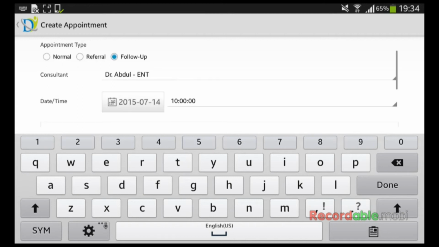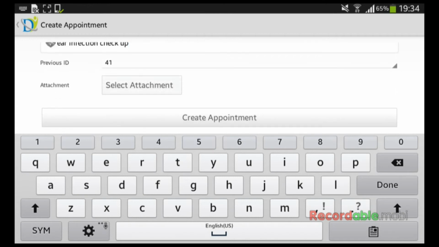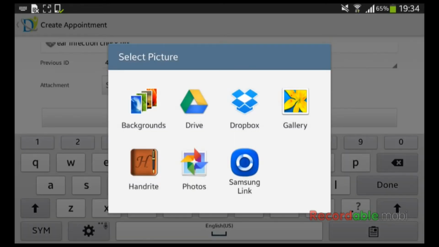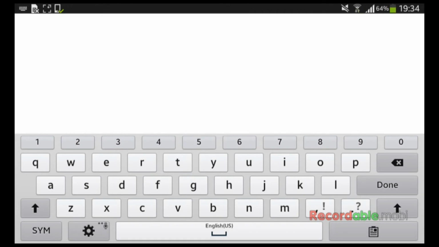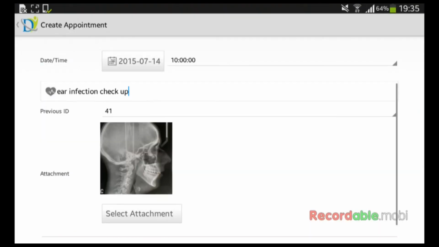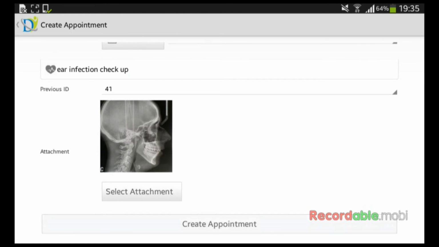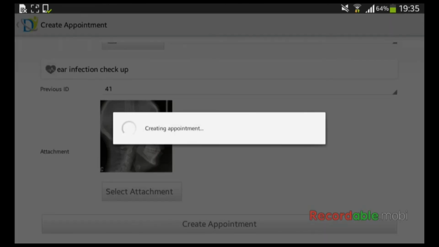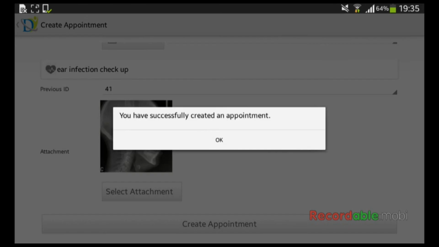To give an image, tap the Select Attachment button and go to the device's gallery to choose an image of pre-assessment. Then, tap on the Create Appointment button. Again, this appointment needs the consultant's acceptance.